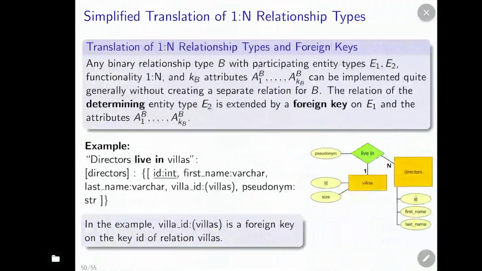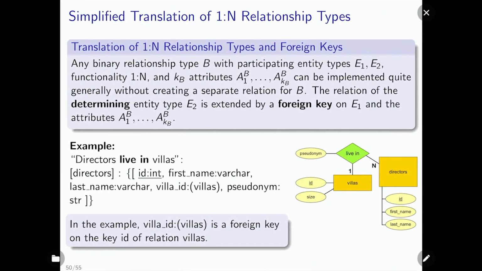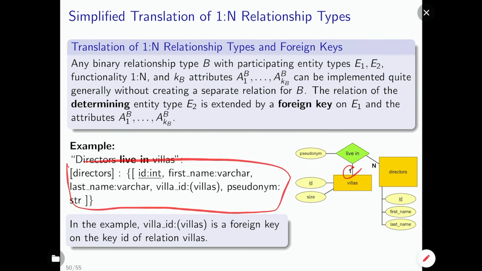Okay. Then we looked at the different functionalities, as they are called. So if you have something like a 1 to n in this binary relationship type, you don't have to translate the relationship type into a separate relation. You don't have to do that if there's a 1 in a binary relationship. Then you can do things like explained here. So basically extend the definition of directors to include that foreign key.